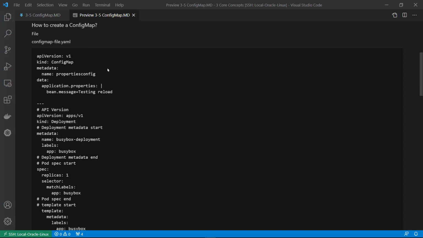First part, create a ConfigMap. API version v1, kind is ConfigMap. Metadata, name is properties-config. Properties-config is the ConfigMap name used in the following parts. The data section stores the ConfigMap values. The key is application.properties. The vertical line makes the ConfigMap a file. The file content is bin.message equal to testing reload.